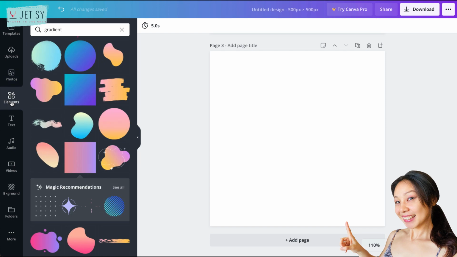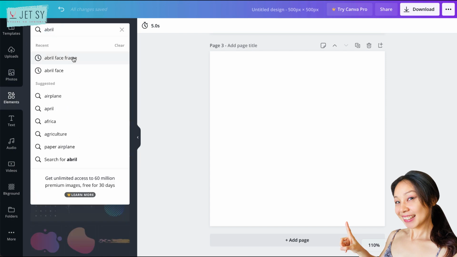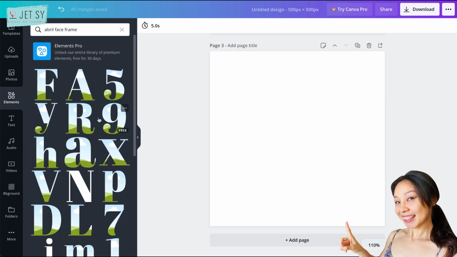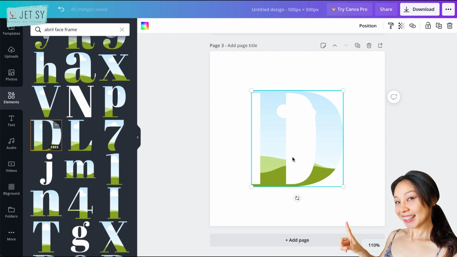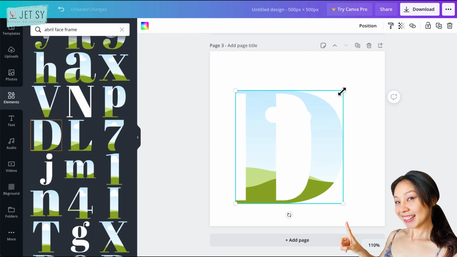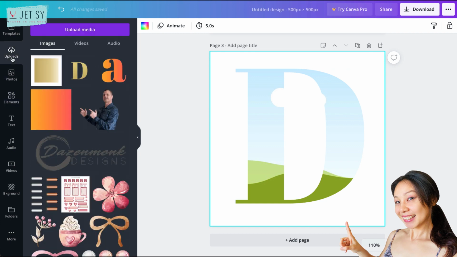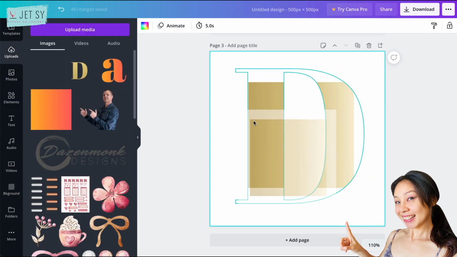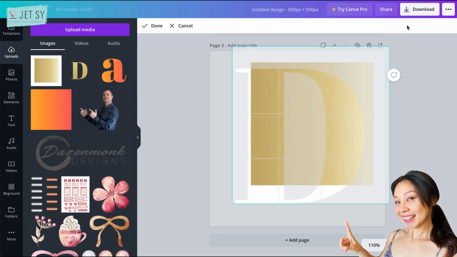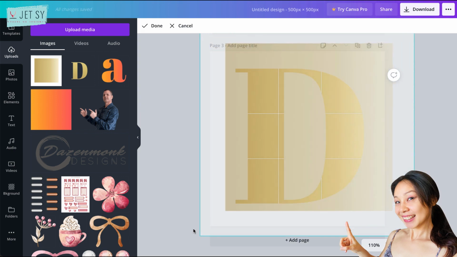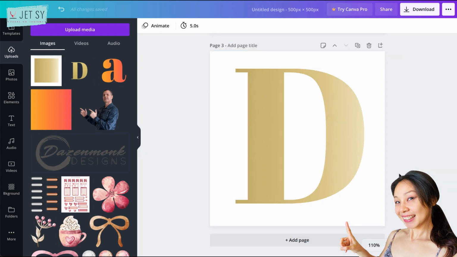I go to elements again, and I search for, let's say, a frame. You need to use the frame. So let's do letter D again. You can choose any letter that you like. Okay, make it bigger. And in my uploads, I'll just drag this onto my letter and resize it so it covers everything. There you go. There you have it.